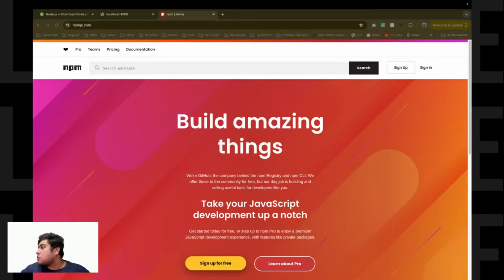Using npm start will show an error. Just check whether you properly ran the start script in package.json.